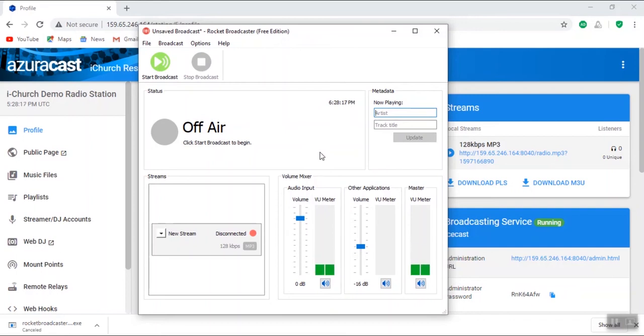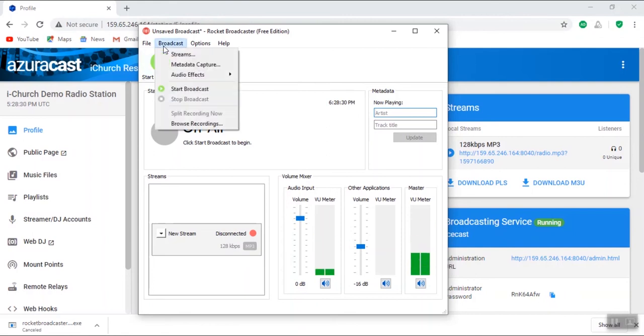Now, the first thing you want to do is this, because if you want to use this particular software, you will need a couple of pieces of information. I'm going to show you how you can make use of that information and how you can get it from your online radio. So what we're going to do right now is click on broadcast, and the next thing you want to do is click on stream.